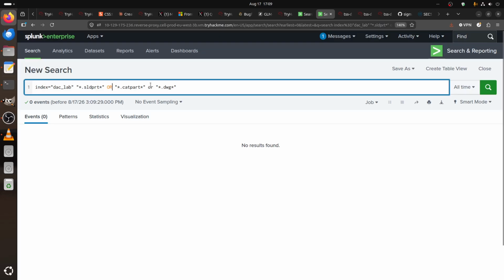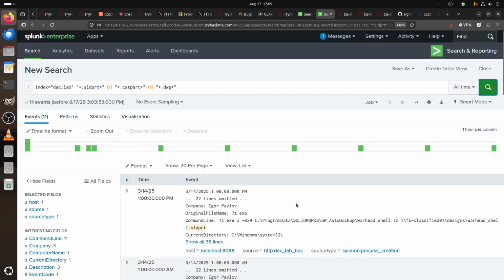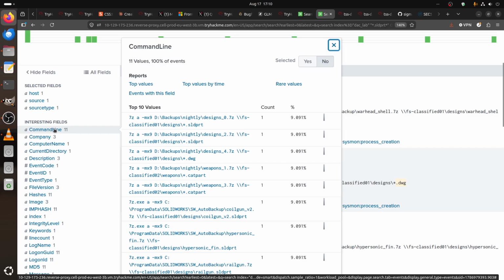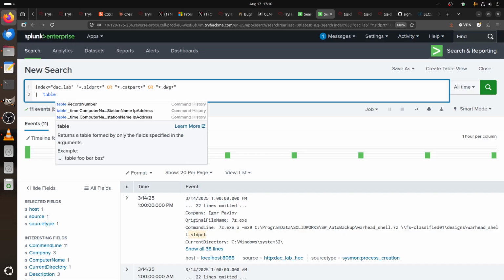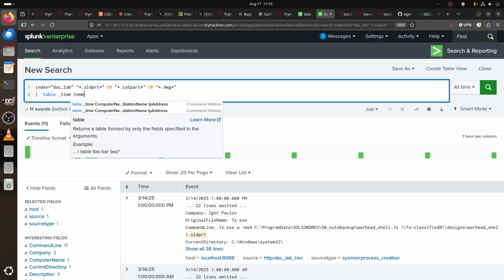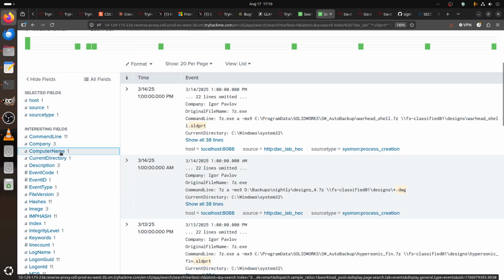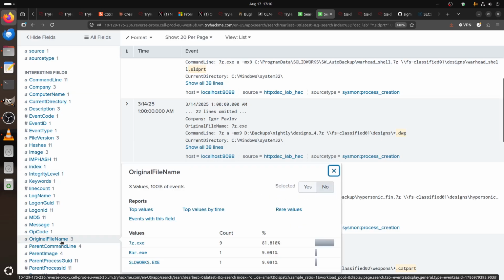Okay, we got them. So for example, we have the computer name. We can push the command line. Let's do a table quickly. Time, command line. What else do we have? We got command line, computer name, company. Computer name, we note original file name. Okay, original file name. Let's get that one too.